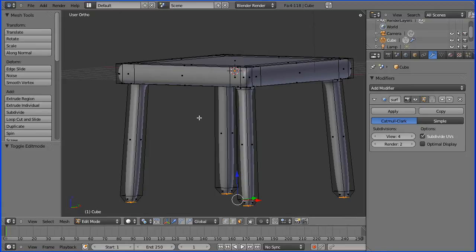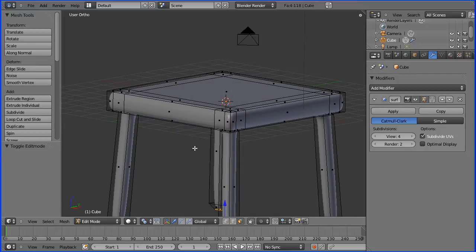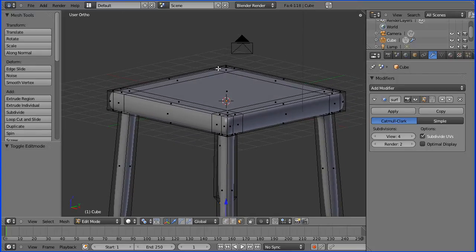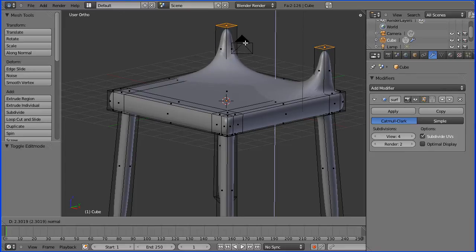I'm going to put the supports for the back of the chair on now. Make sure you're in face select mode. Select this face, hold down shift and select this face. It's E to extrude. I'm automatically getting the Z constraint which I want. I'm going to type in a numeric value 6 and enter.